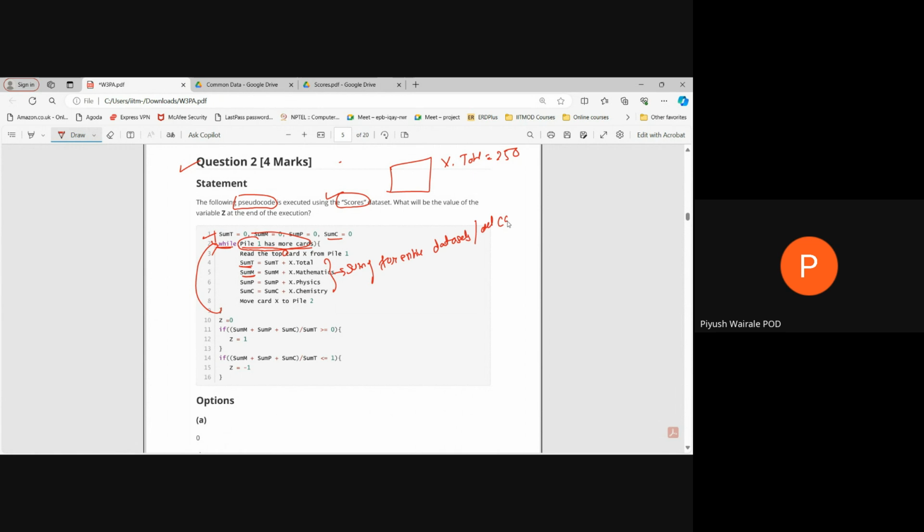Now we have z equals to 0. Now what is this condition inside the if? Sum M, sum P, sum C, divided by sum T is greater than or equal to 0. So what is this thing doing here? Just tell me. Summation of all three subjects divided by total. What will this give me? 1. It is greater than or equal to 0, or what? 1, or what? That will be 1, sir.